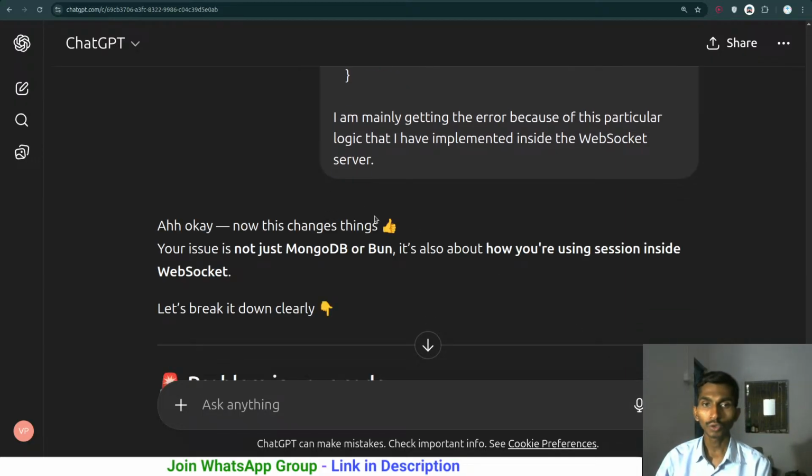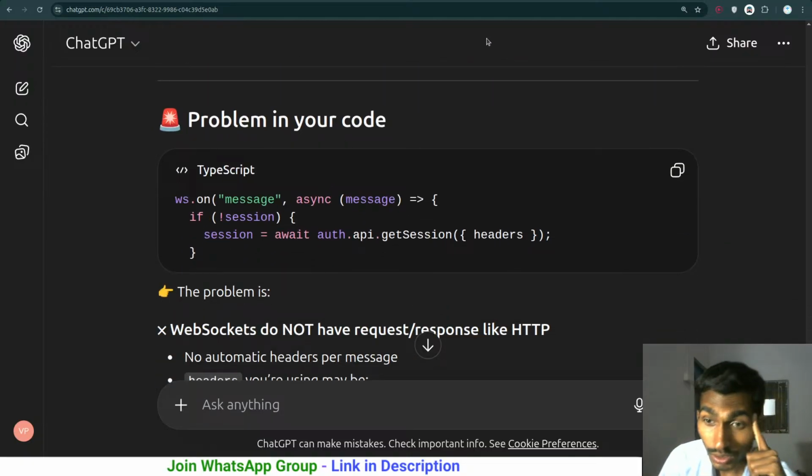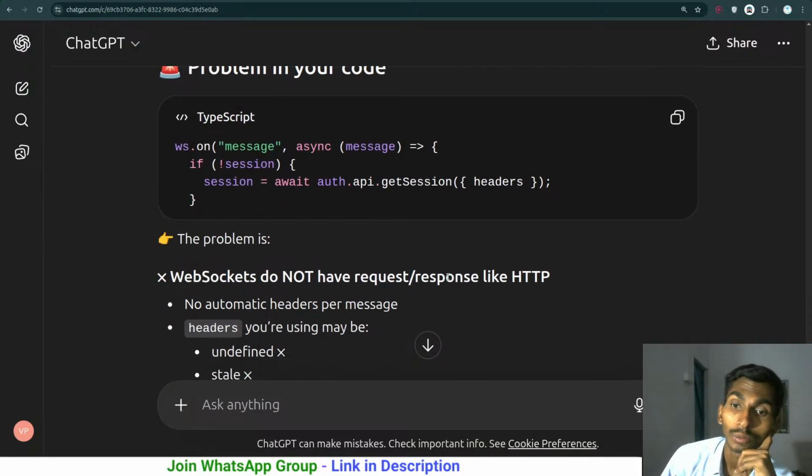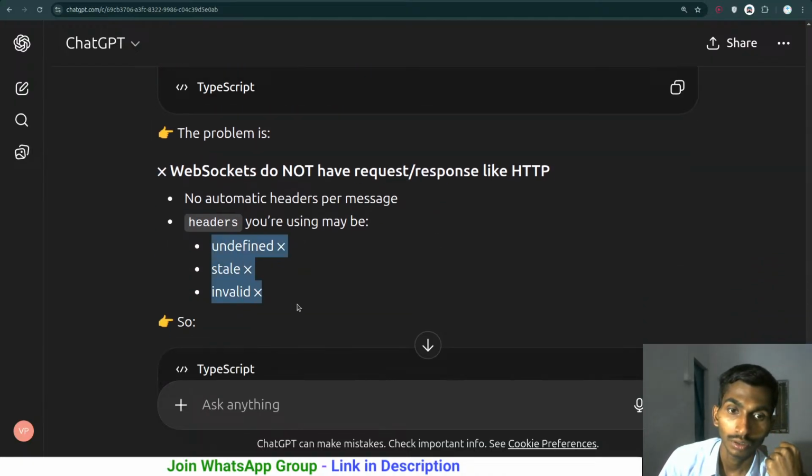Now this changes. Your issue is not just MongoDB or Bun, it's also how you are using the session inside WebSocket. Let's break it down clearly. The problem is WebSocket does not have a request-response like HTTP, so no automatic headers per message. Headers you are using may be undefined, stale or invalid.